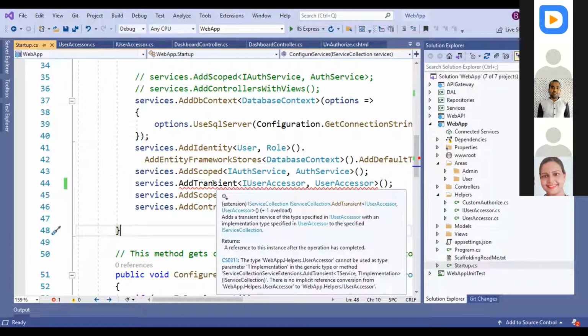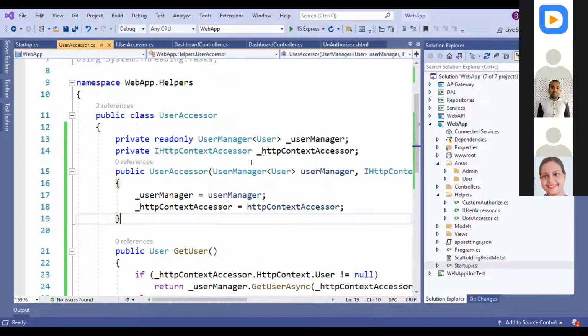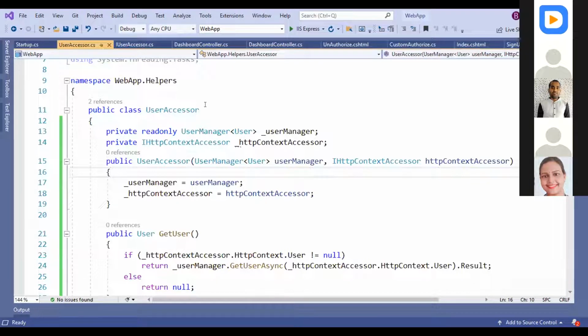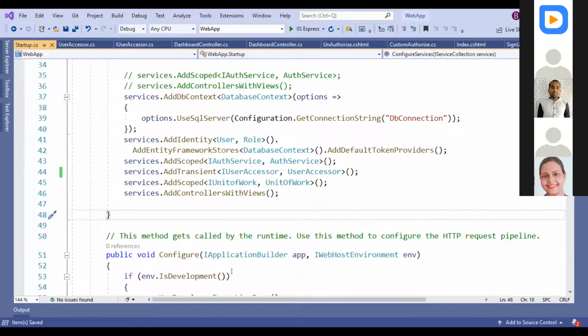Still the same error. It is saying about the user accessor. Can you open the user accessor? Have you implemented here the user accessor interface? Thank you.